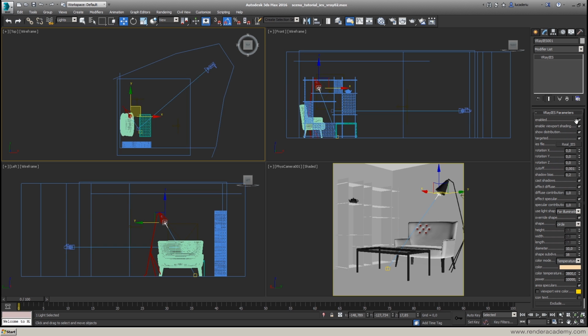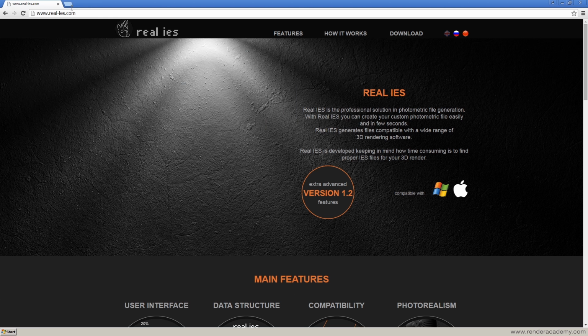I start by enabling it, so the light will be turned on, and I need a file. This file will define how the light is emitted. So we need to search online to find an IES file. You can find one from a manufacturer like Philips or others, but you need to invest time to search if you want a narrow light or a wide-angle light.